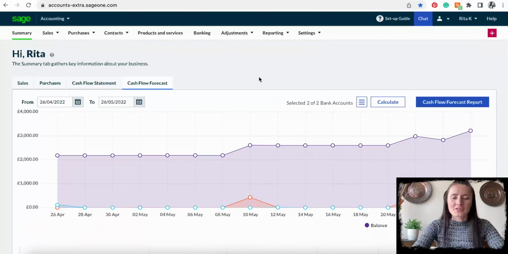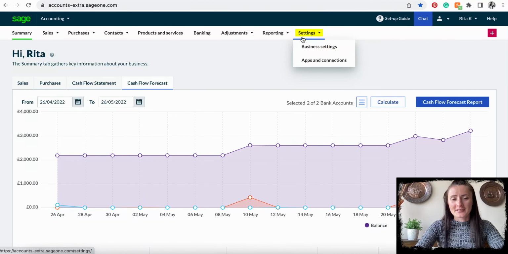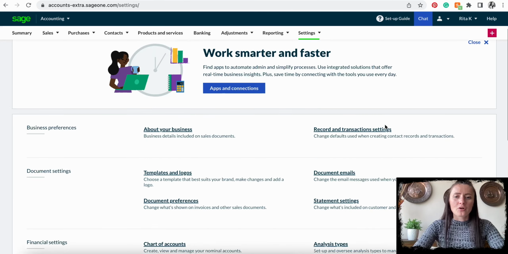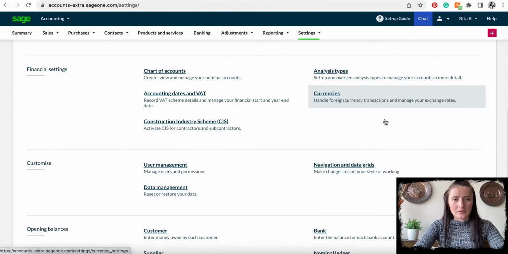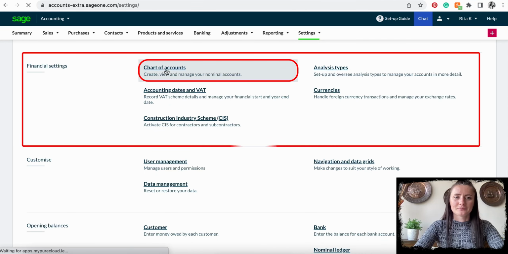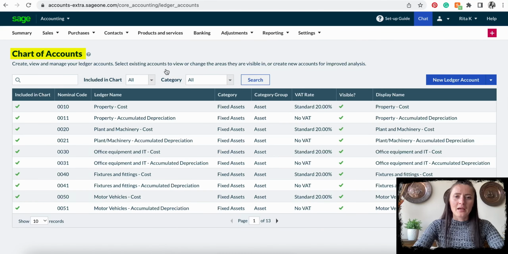accounting software. To change chart of accounts, go to the Settings section and there is Business Settings as a subsection or subcategory. Scroll to the section called Chart of Accounts. And this is where we can apply filters and add a new ledger account.